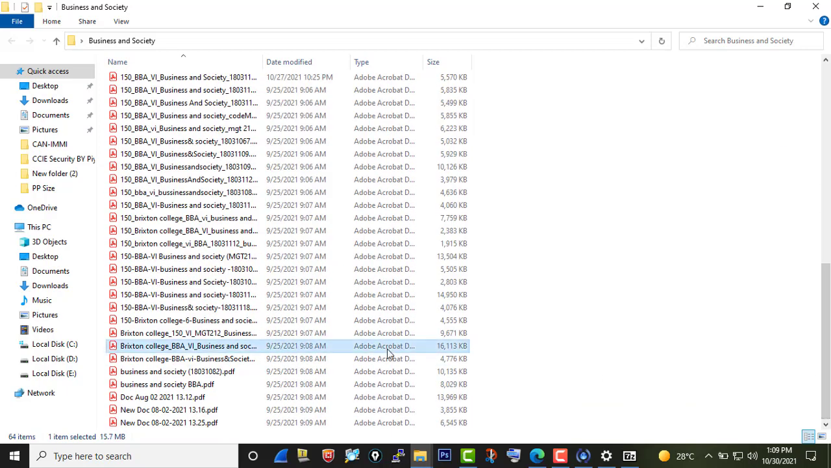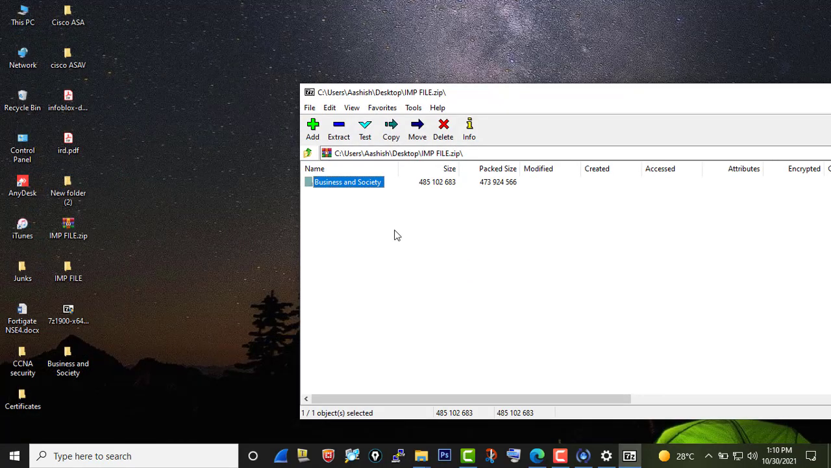I do have plenty of files, right? Extracted 64 items in total. So this is how you can extract your files if you run into a similar issue.